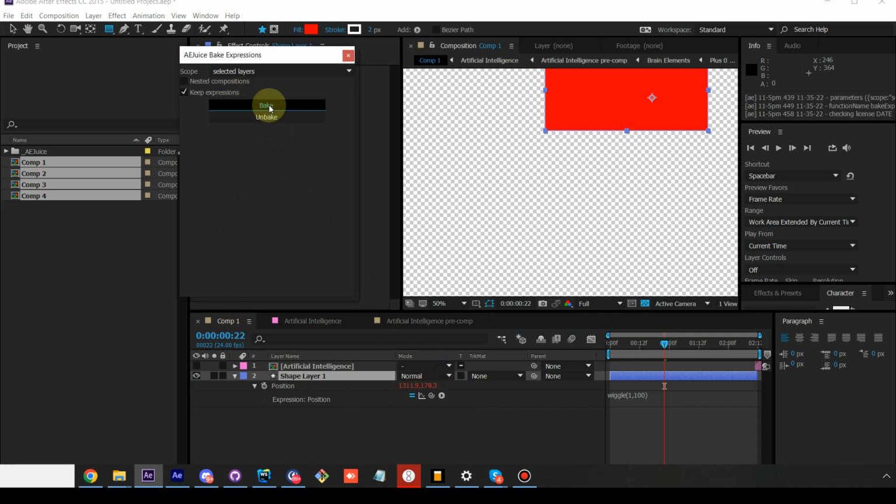Let's bake the wiggle expression. The script has created a few keyframes and disabled the expression. It also has added a comment right here, and the original expression is preserved down below.